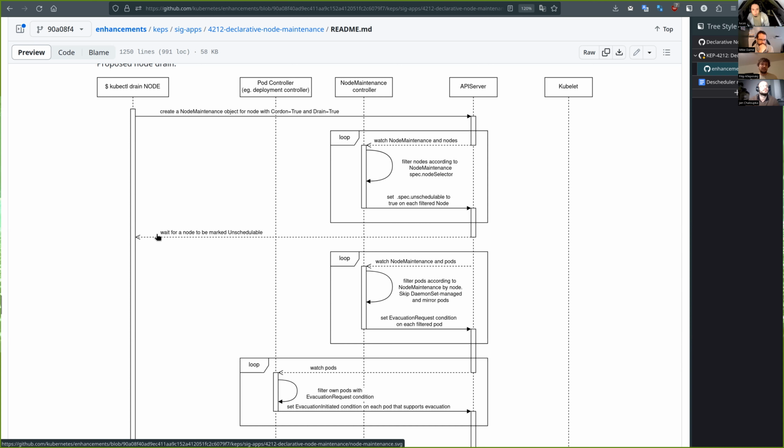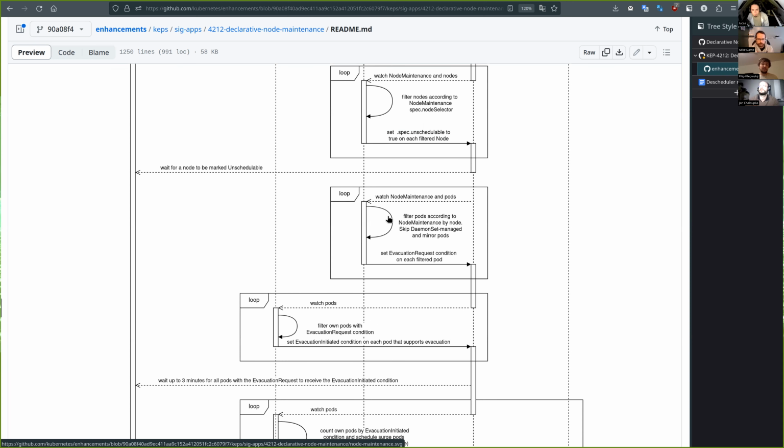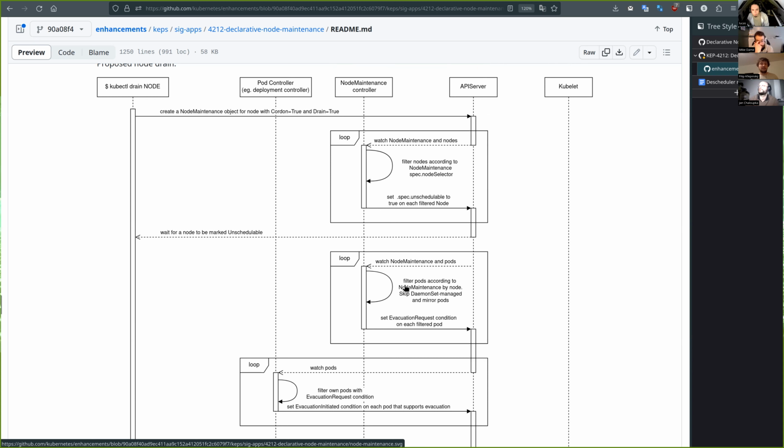The kubectl drain waits for the unschedulable to be set, and meanwhile the node maintenance controller does other things. One important part is that we need to specify an intent for the pods to leave the node. Right now we are doing this by setting a special condition on the pod, called evacuation request, that we are requesting for this pod to be removed. We do not actually know how it will be done, or when it will be done, but we are just saying we don't want the pod to be there.